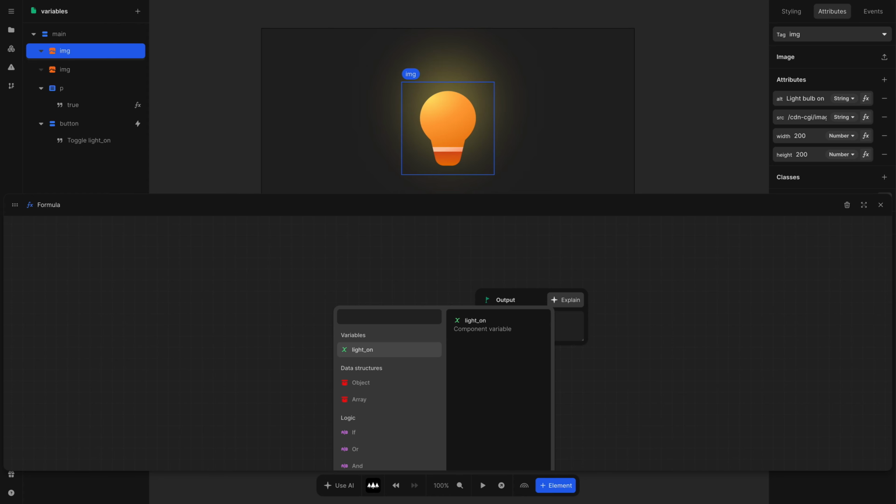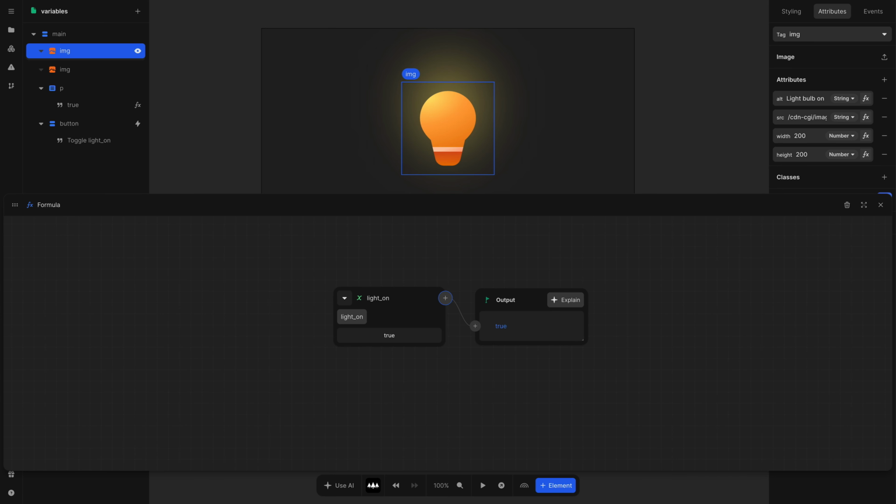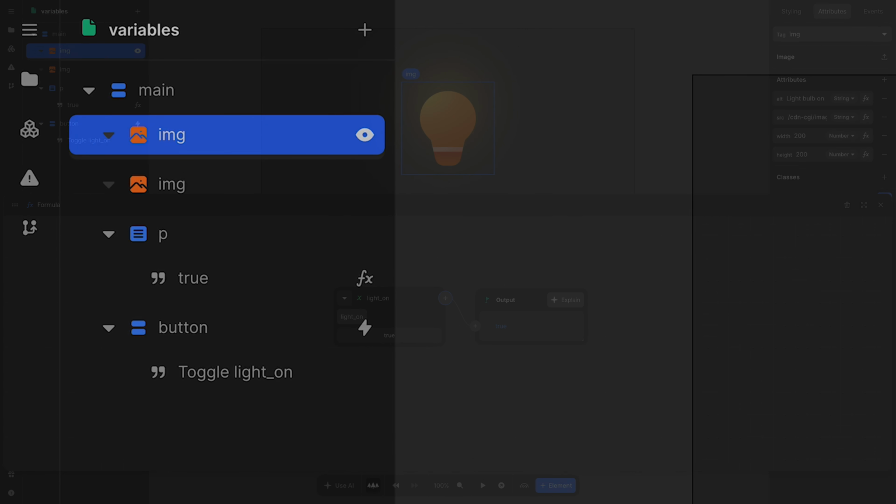We want to show the bright bulb when light on is true. Select the light on variable, which is currently true. This means that right now, given that light on is true, the bright bulb will continue to be visible. Notice that when you configure the show hide formula on an element, you'll see an eye icon in the element tree.